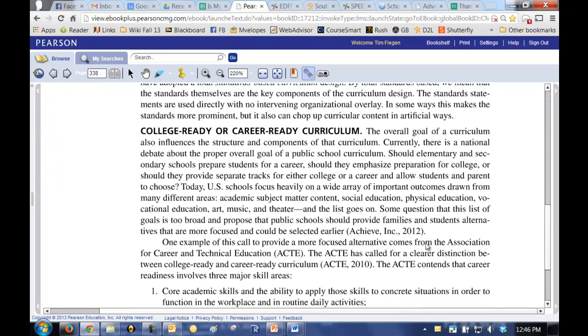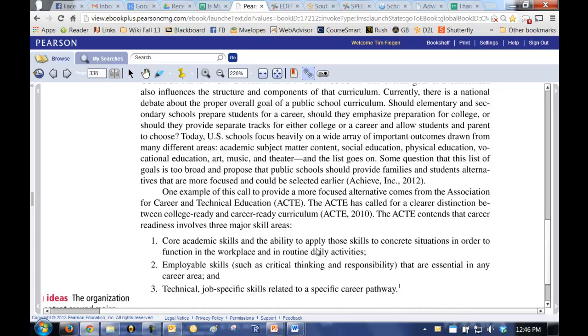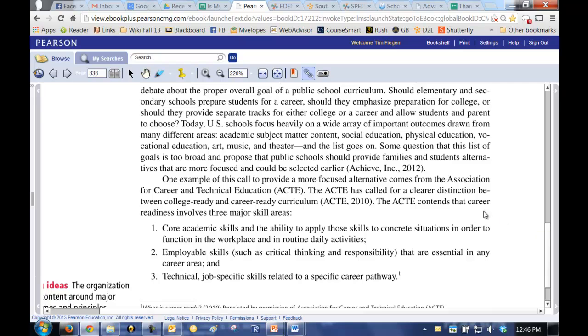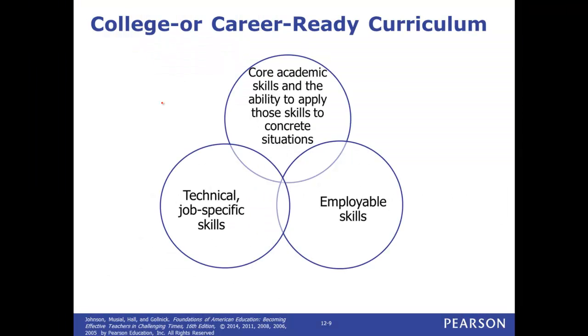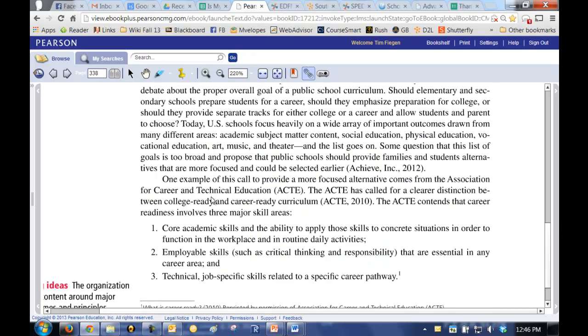Then college and career ready: core academic skills, employable skills, technical job skills. And that's one of those debates, is we're not sure, because sometimes these are somewhat incompatible with preparing people for college or career. Because especially by the time you're in high school, those curriculums can look so different. So that makes that a challenge.